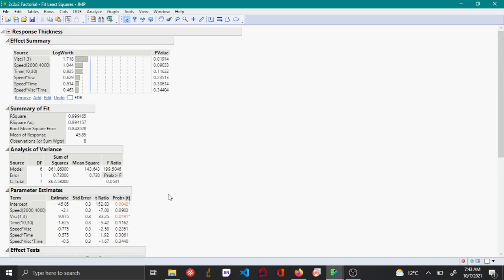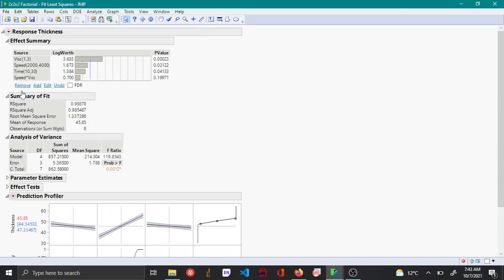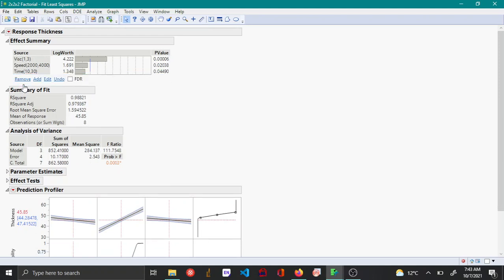Now again from the table we remove all the non-significant terms, starting with the term that has the highest p-value. You can see that the speed, viscosity, time three-way interaction is not significant, so we can remove that. Speed and time are not significant, so that can be removed. Speed and viscosity is also not significant, so that can be removed.